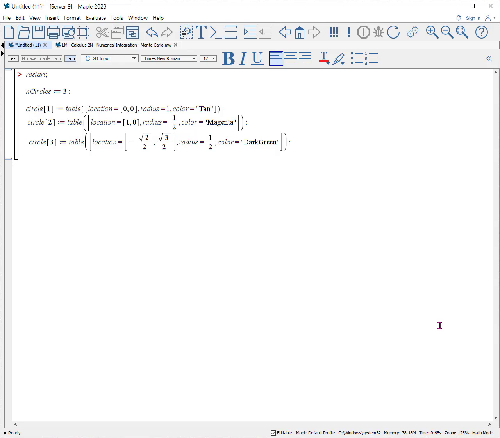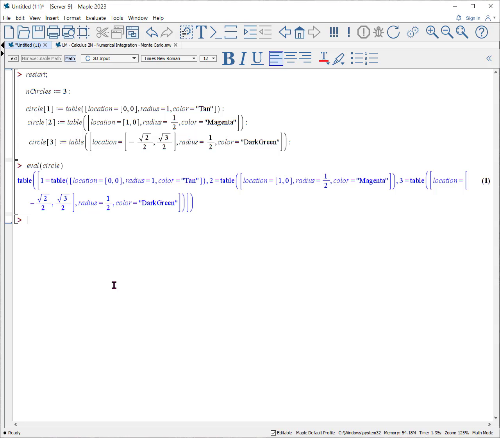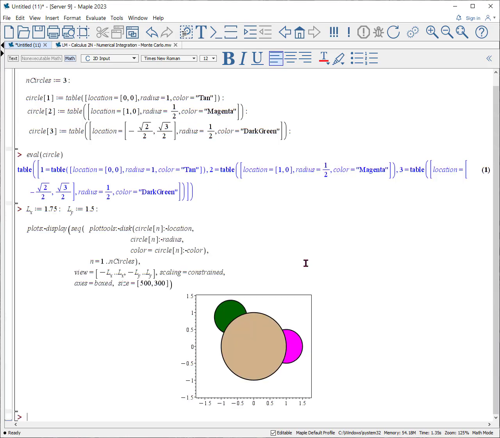Let's get started. What we're going to do is calculate the area of overlapping circles on a surface. We have three circles here labeled 1, 2, and 3. Each circle is a table, and in the table we include information about the circle, its location, i.e. the center, the radius itself, and its color. If we evaluate the circle, we find out that this itself is a table of tables, and each entry within the table is labeled 1, 2, and 3. If we plot the circles as a sequence of disks, we get this picture here.